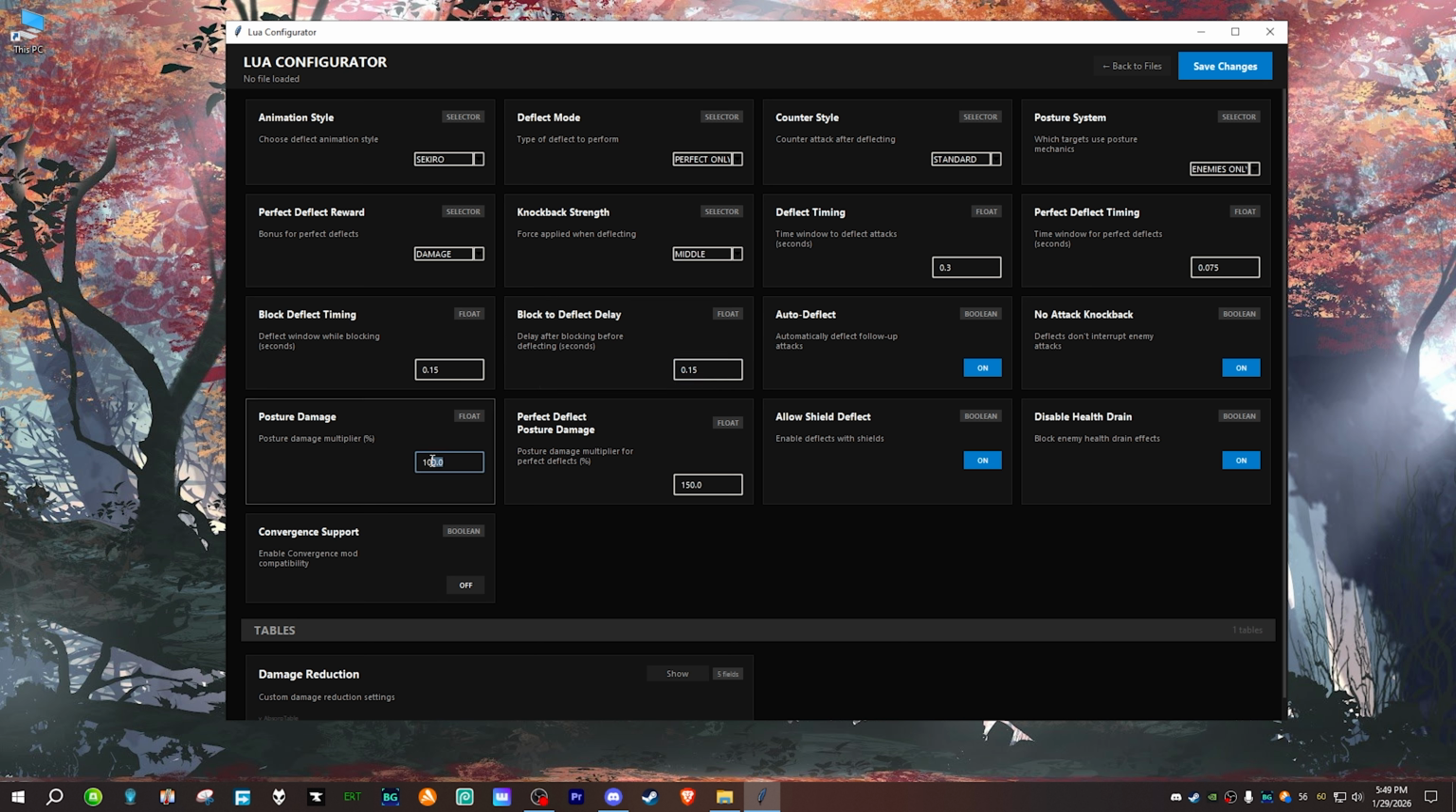Posture damage, so every time you deflect, you deal 100 posture damage. You can choose this also. Some sweet spot between 150 and 170. I don't think you should go more than that. Perfect deflect posture damage. Obviously, if you land that sweet perfect deflect, you should probably be rewarded with more posture damage. So anything that you find suitable for your playstyle, you can just set it up all in here.